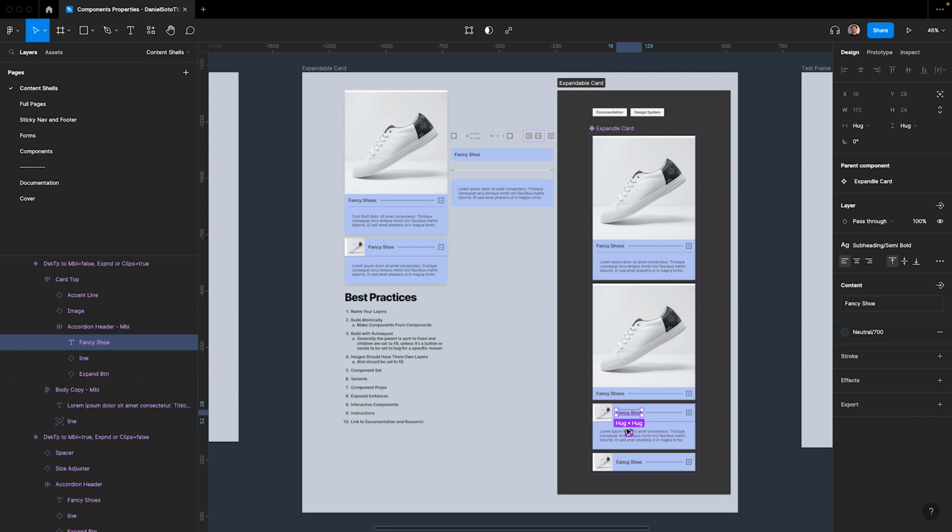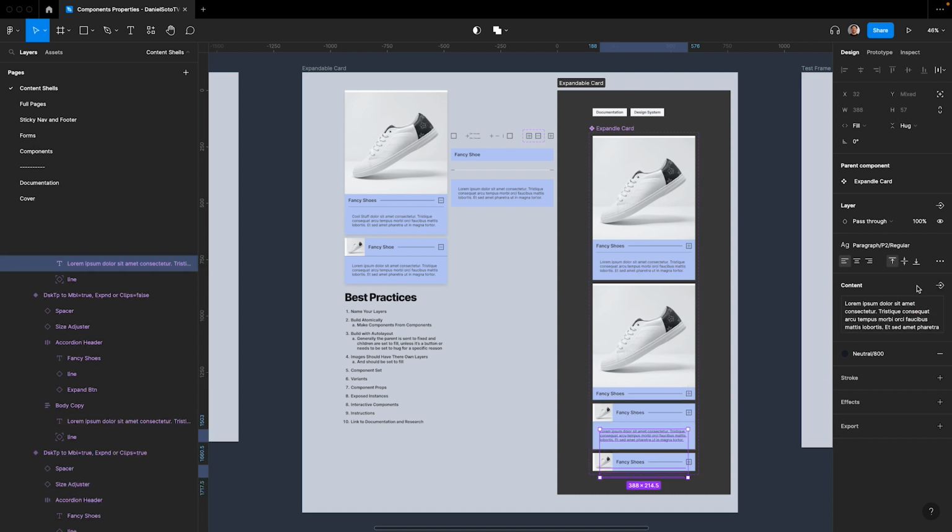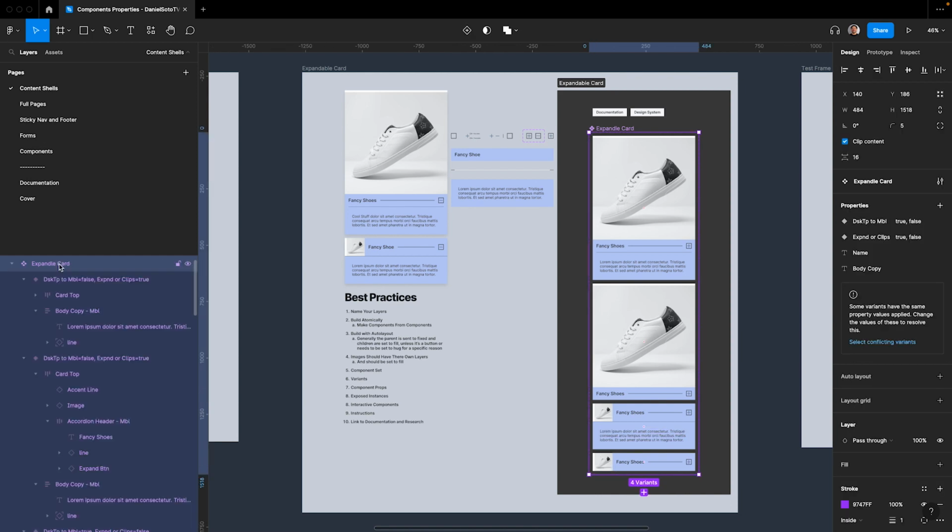Whoops, I'm gonna undo that. I'm gonna grab both of them and then I'm gonna apply that component property. Gonna do the same thing here. Let's call this body copy. Create, target, grab both of them. Now this makes sure that the copy is linked. So when I change states, or when I change from desktop to mobile, the copy is going to stay the same. Let's run a little test.